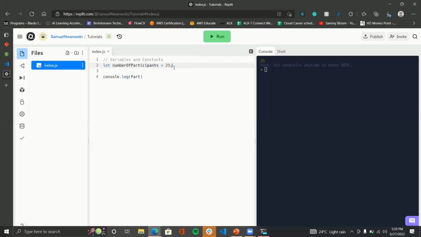By the way, to comment your code in JavaScript, you use Control and forward slash. This gives you two slashes, and that's how you comment your code. So any code that is commented, like these variables and constants, and what I'm going to write now, is not going to be run by JavaScript.